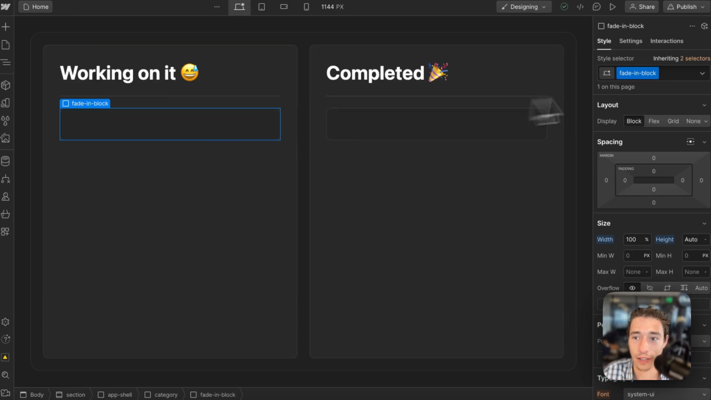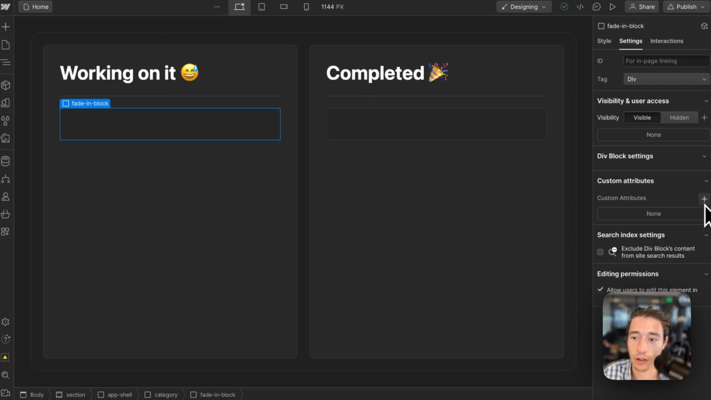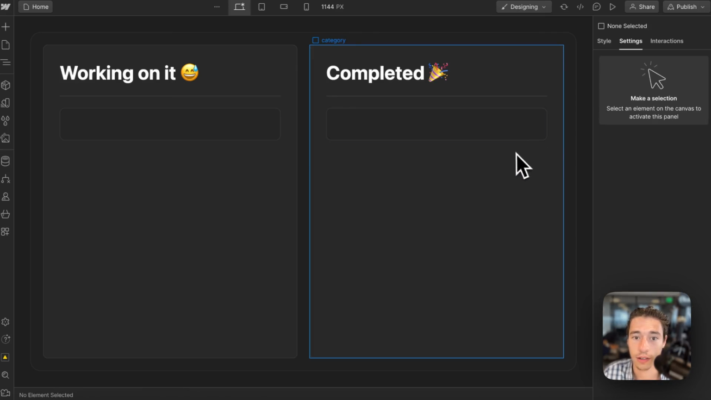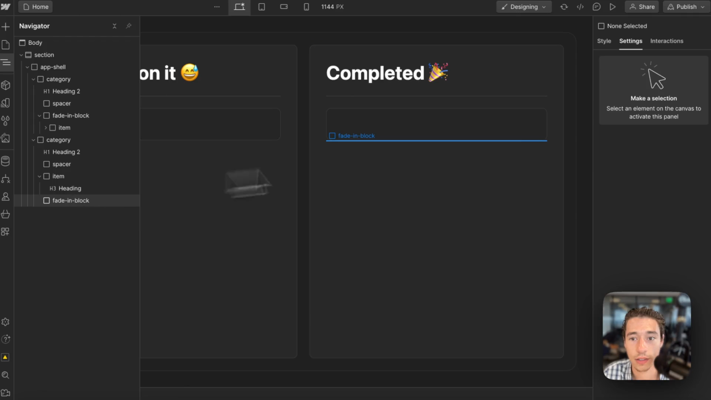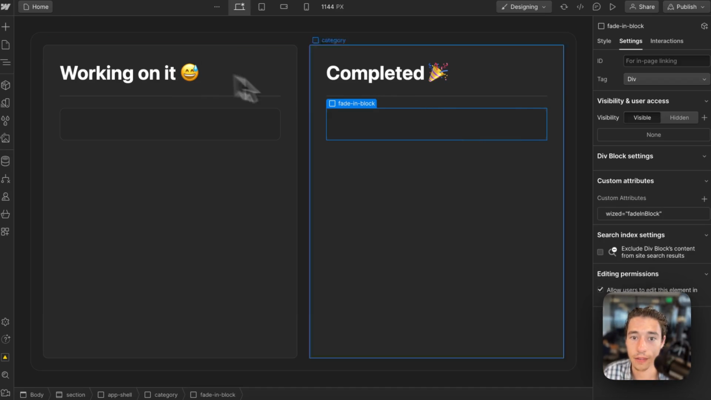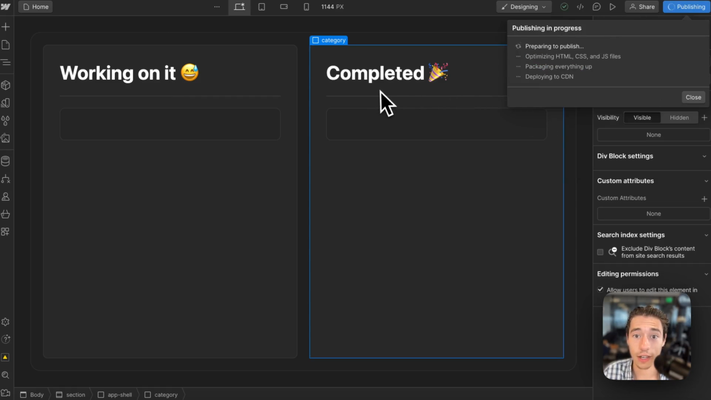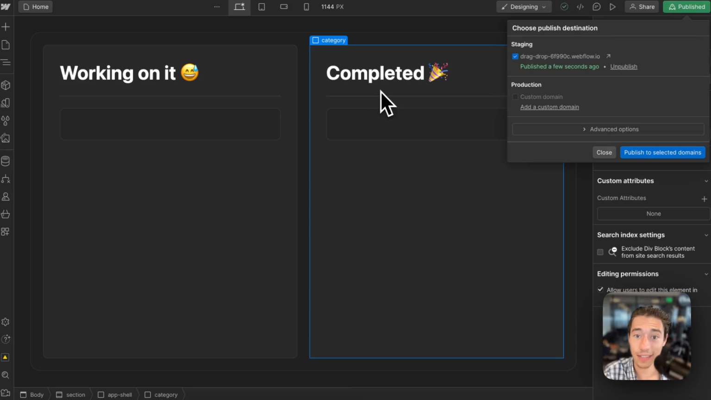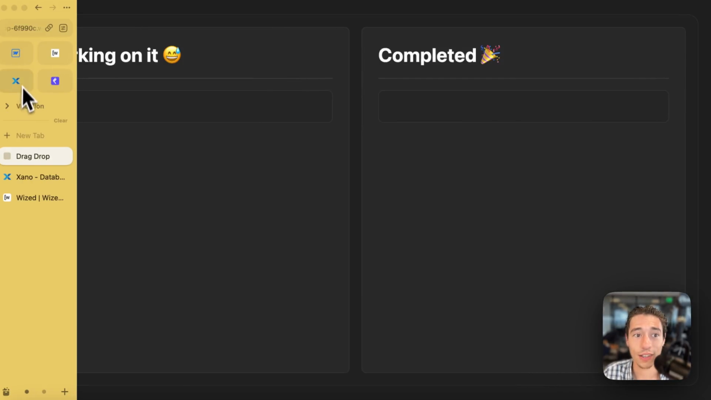So let's have this fade in block, and let's give it the Wized attribute of fade in block, for example. And I can actually copy this fade in block and put it down here, and take the item, which are different items, and put the item in the fade in block. Here we go, and they can both have the same attributes. So we are ready now to connect this to Wized, and then to build the database part, and then to start writing some JavaScript in Wized to make the whole thing work.